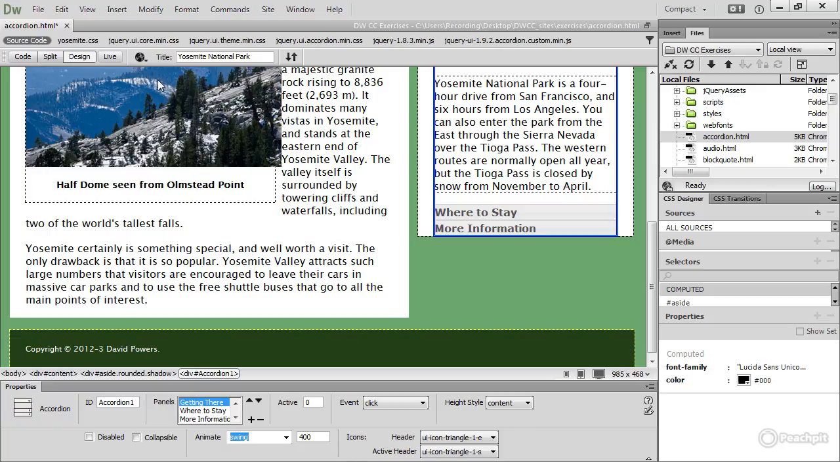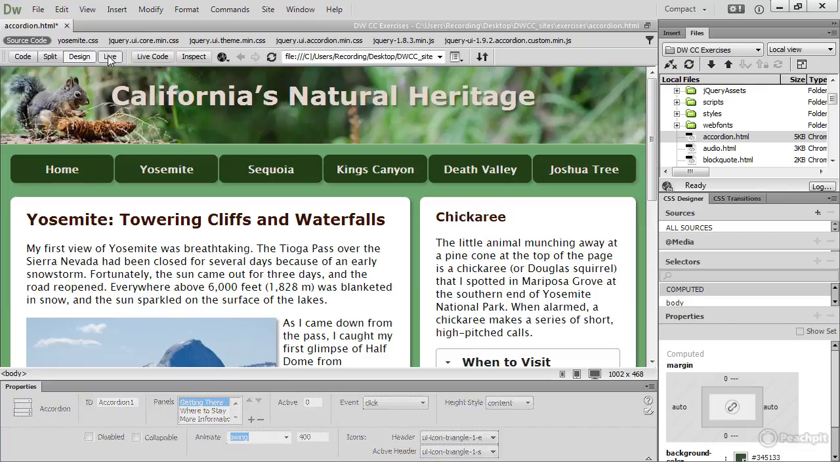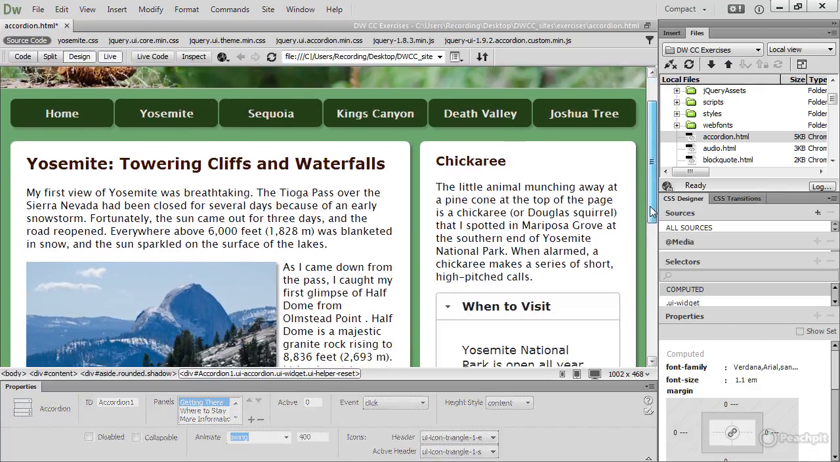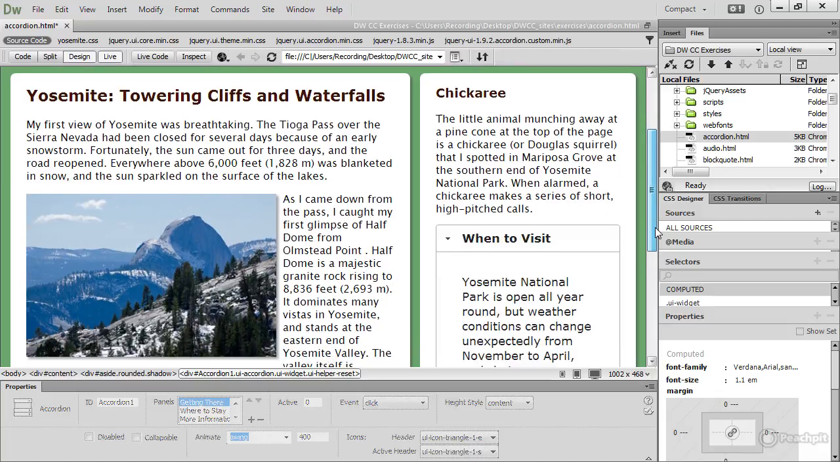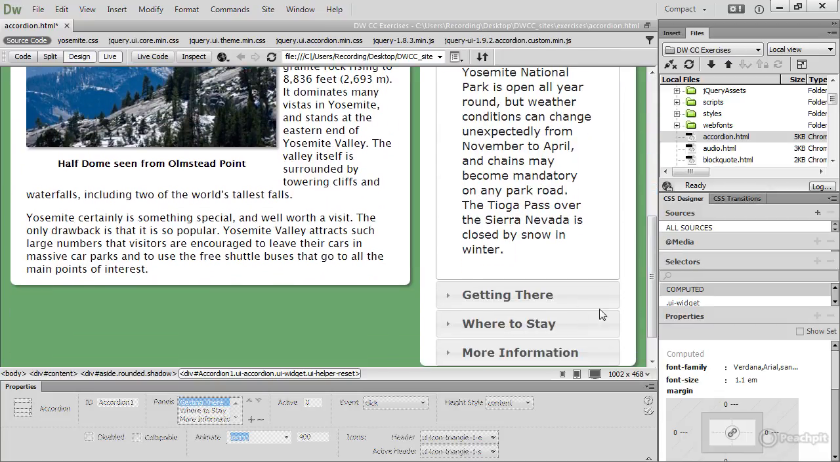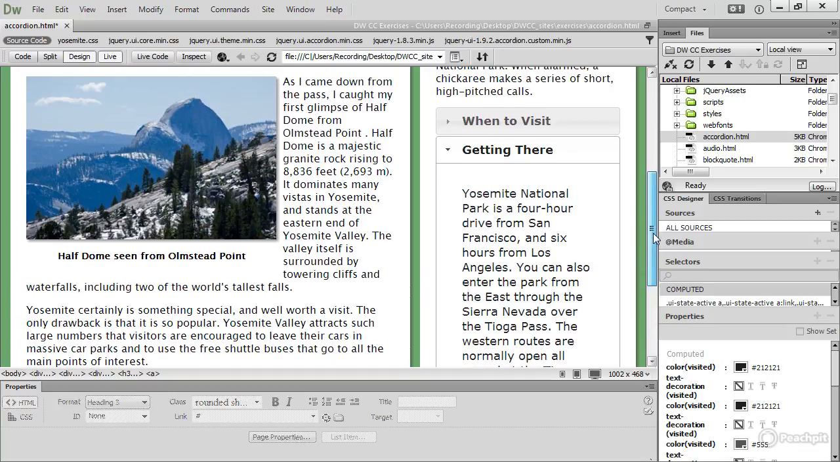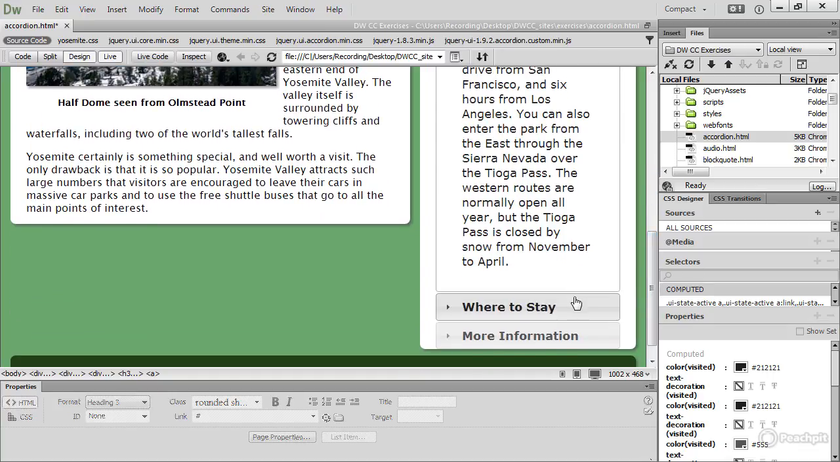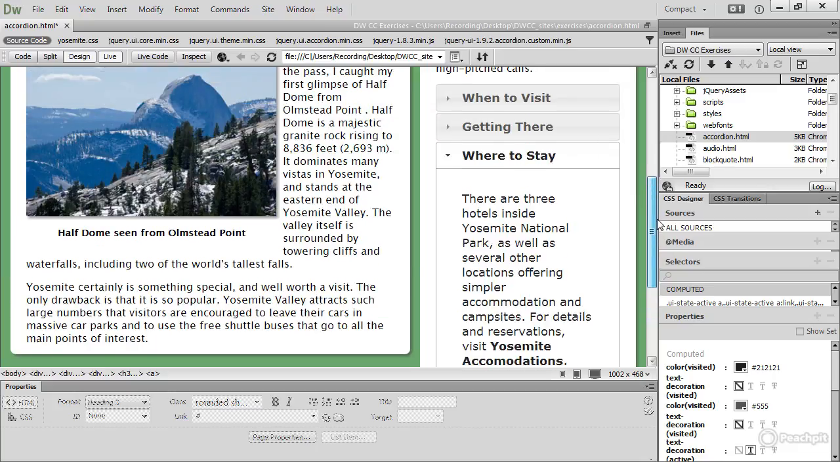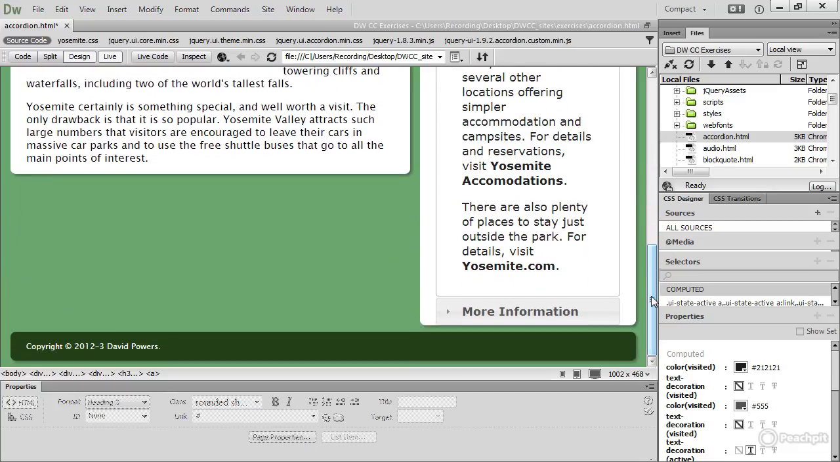So let's turn on Live View and test our accordion. And there is the first panel open, and if I click the second panel, it moves up, the other one closes, and the same. The action in Live View isn't as smooth as it would be in a normal browser, but it does give you an idea of how it works.